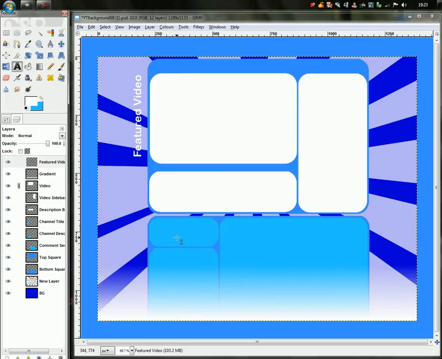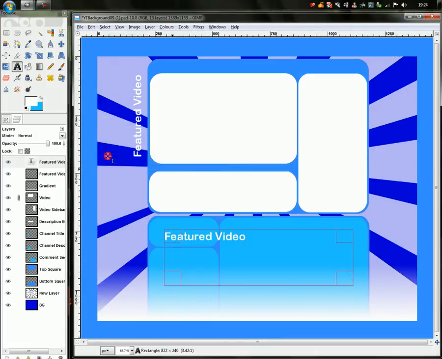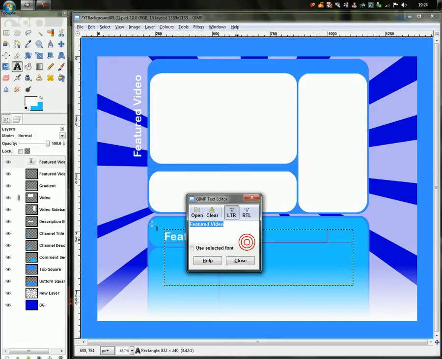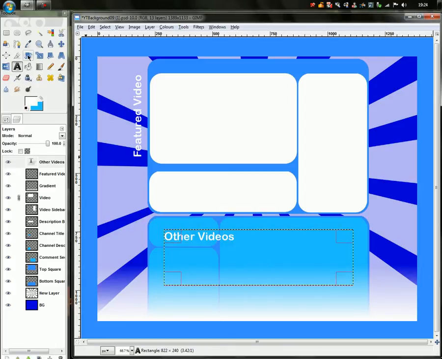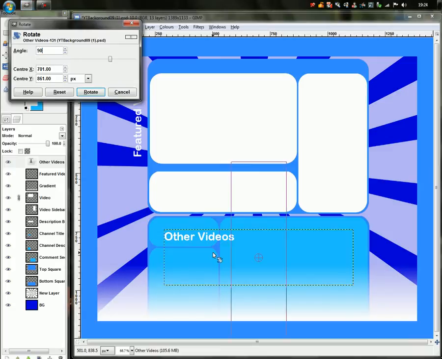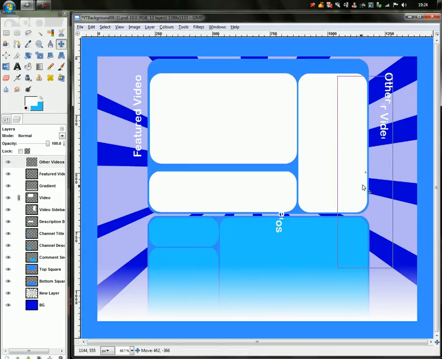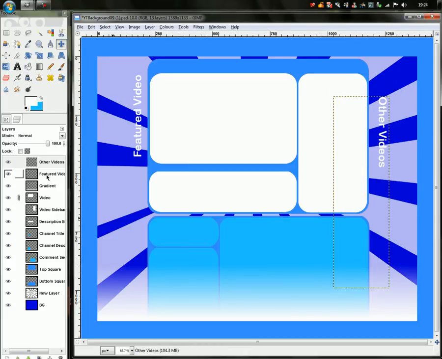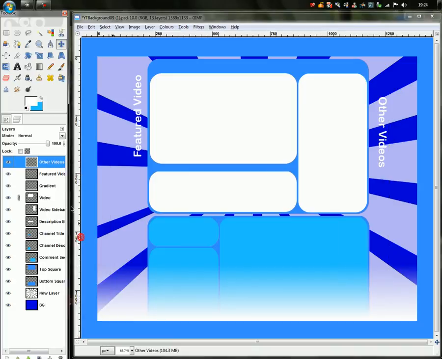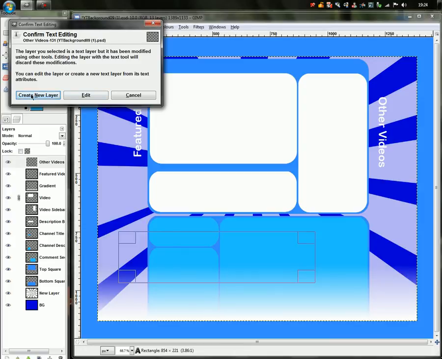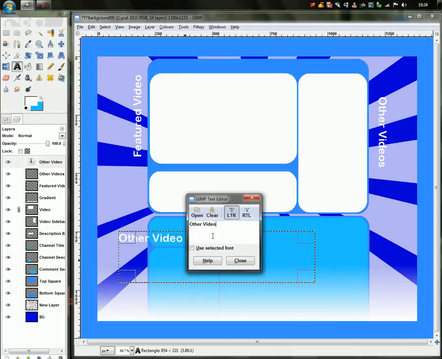Now I'm going to do that with create new layer. Now I'm going to type videos or other videos. And put that as 90. Now I'm going to move that so that it's right there. And do the same thing again. Layer to image size. Now I'm going to create new layer again.